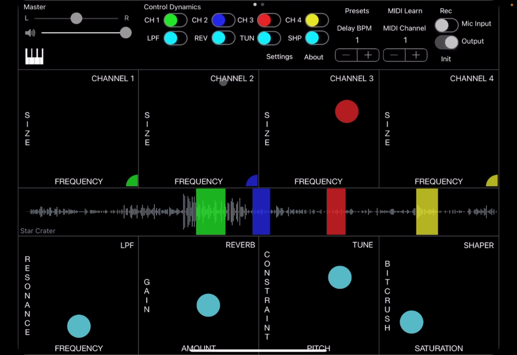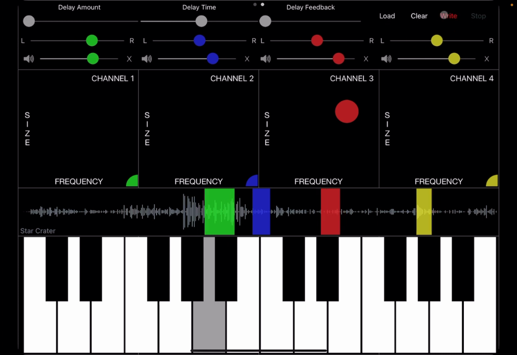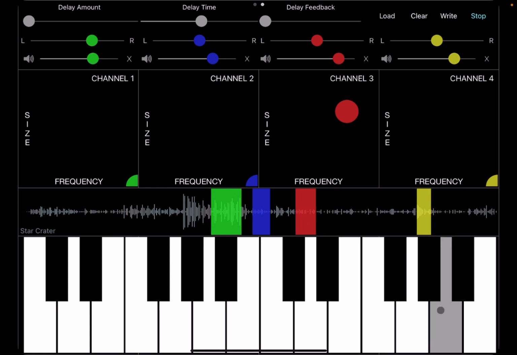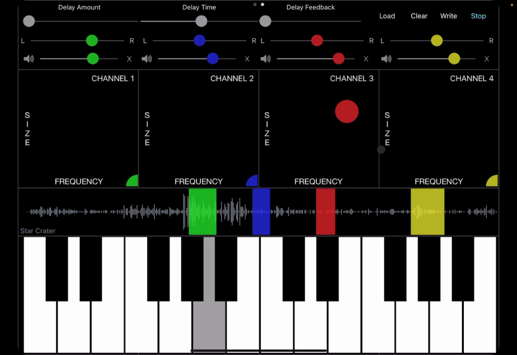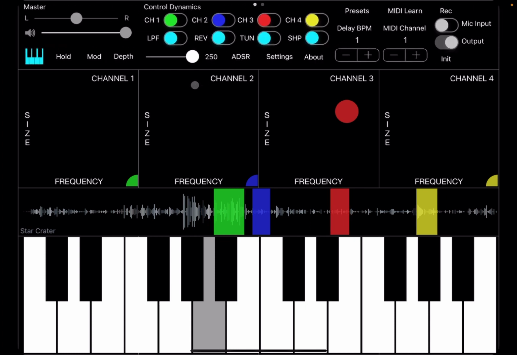Here you have additional settings. You have a master level here, your panning left and right. You can enable a keyboard here to change the tuning. So, let's click play first. Okay, perfect. So hopefully you heard that changing.